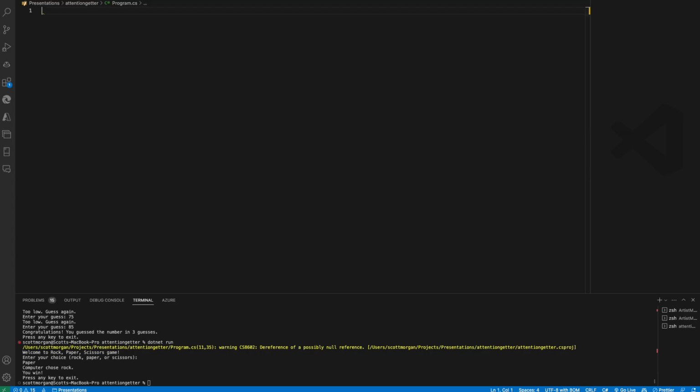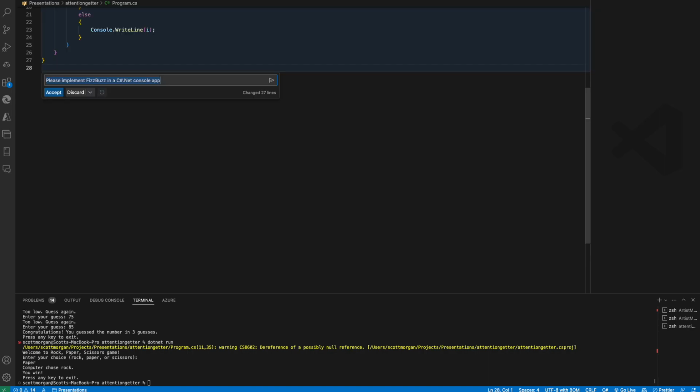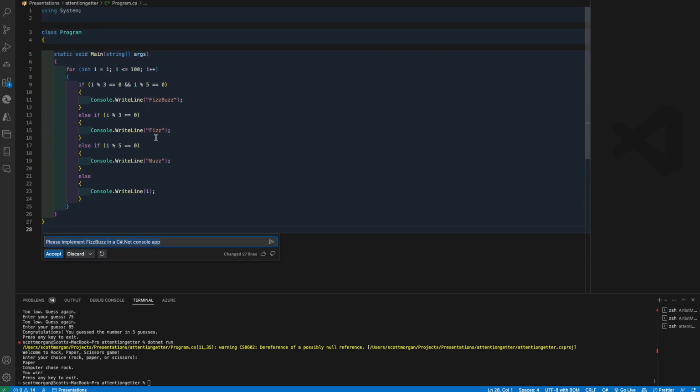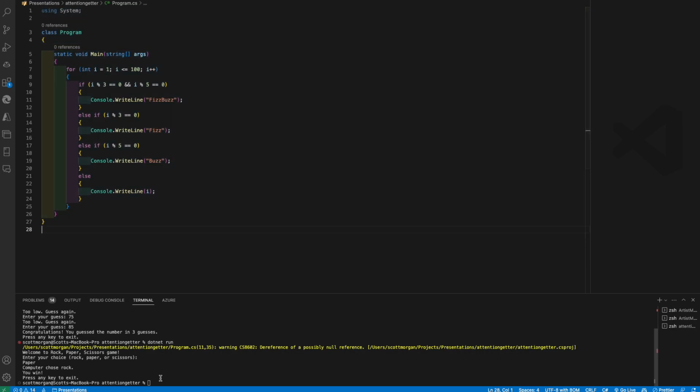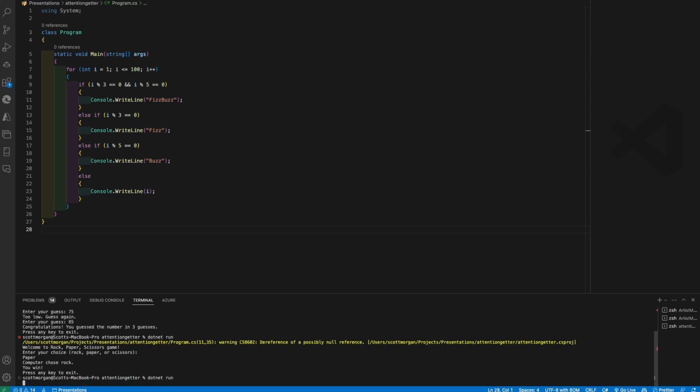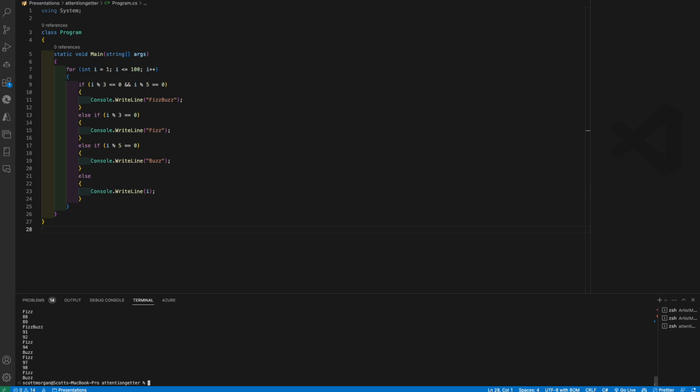What if video games aren't really what we want to do? What if we want to do something a little more classic? Let's try FizzBuzz here. And accept that. It looks like it should work. Let's run it and see. Yep, and there's FizzBuzz working.